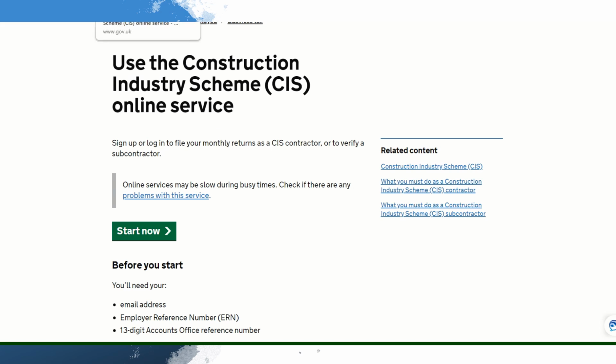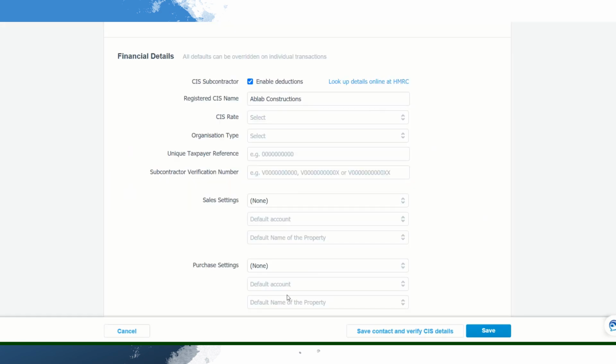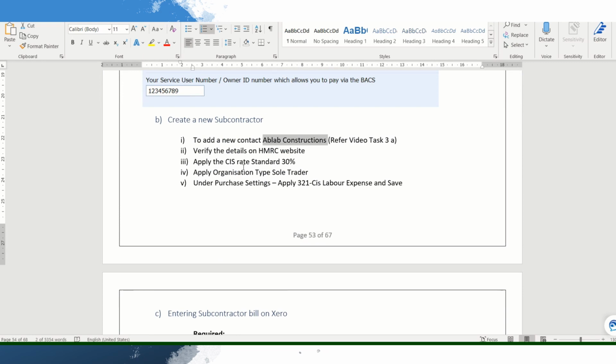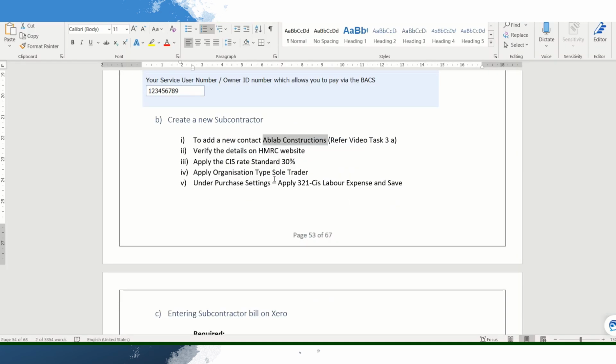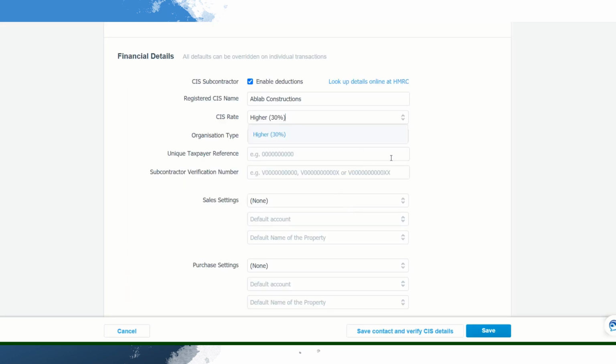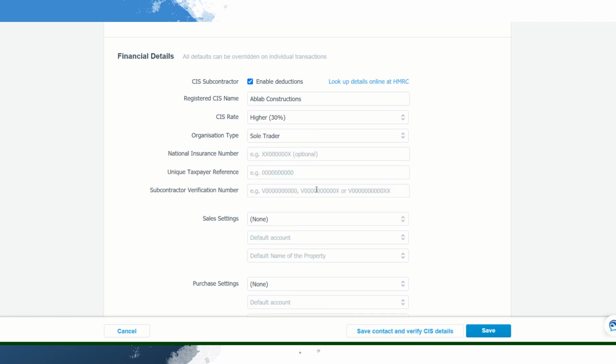As I said, this is just a demo company. I don't have any real information, so we are not going through this process. So I'm just clicking here and registering the CIS name, AbLab Constructions. CIS rate: the rate is already given here, it's 30%, so I'm going to select 30%. Organization type, sole trader. So just follow your course book and say here the type is sole trader.